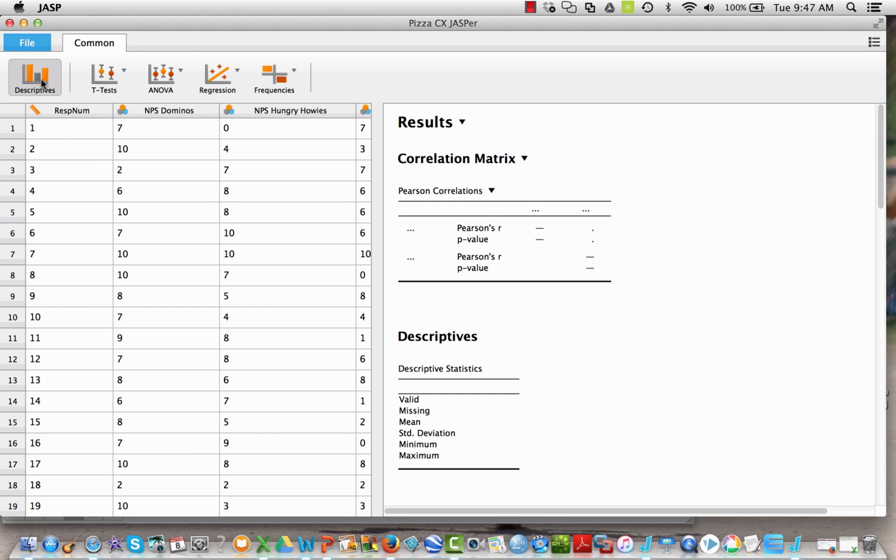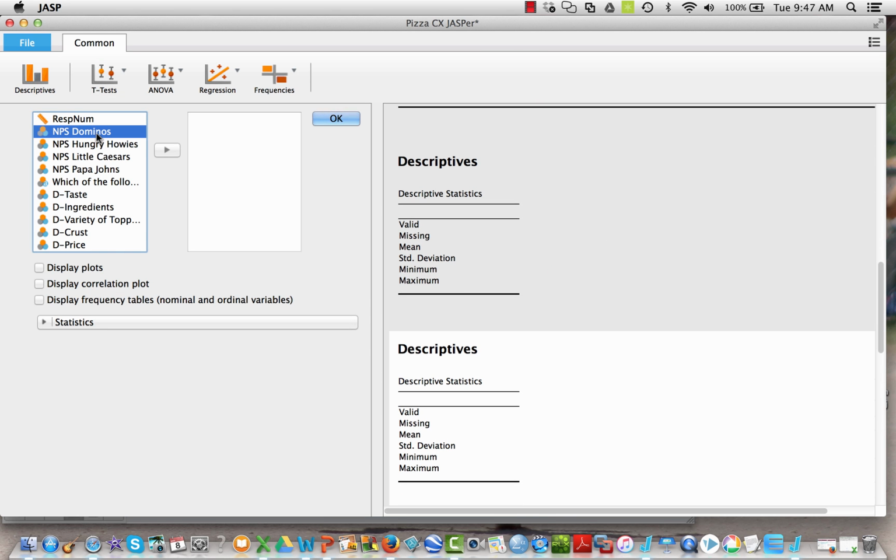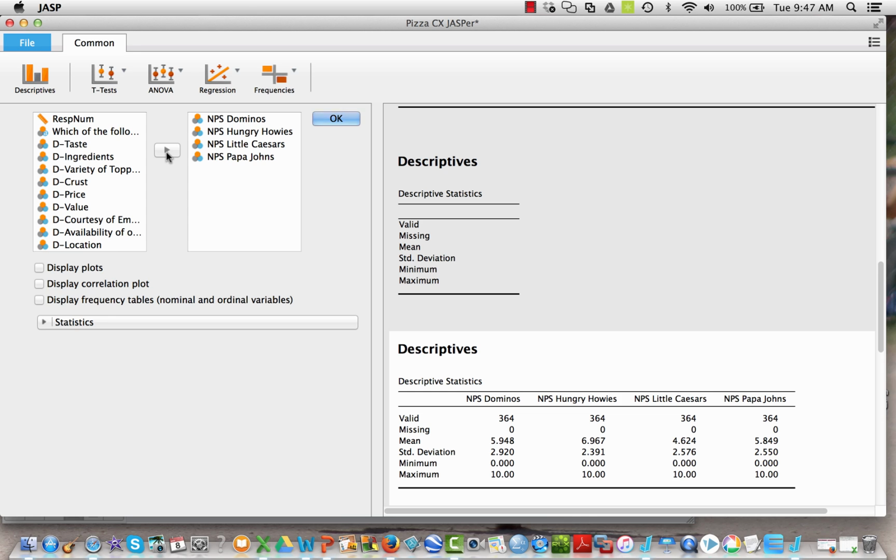So, we're in common. We're going to go to descriptives. The first thing I want to do is go after the NPS scores. We're going to grab all four right there, and you guys know that things instantly appear. But remember, for the NPS, we do not want the mean scores, right? This is kind of the standard output, if you will. We don't want that. We use mean scores with the attributes, not NPS.